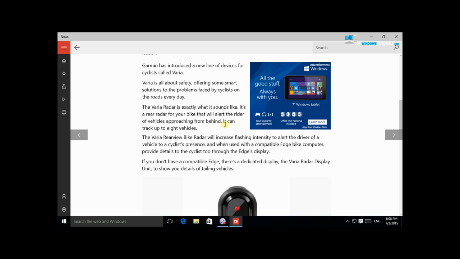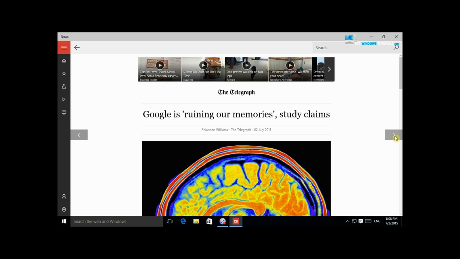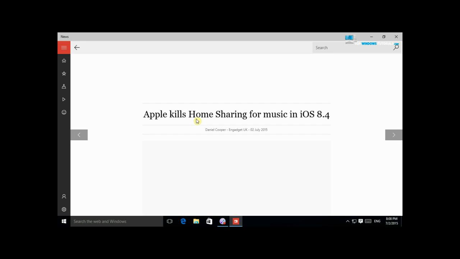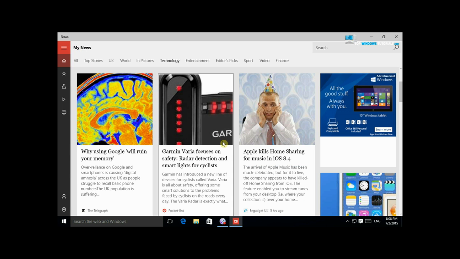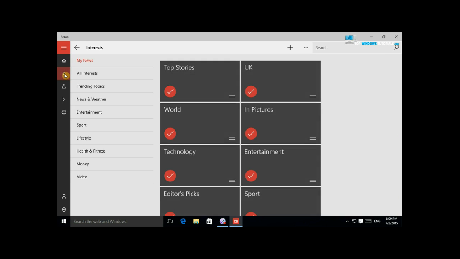When you're done, use the buttons here to browse directly to another story, or use the back button here to go back to browsing the headlines. You can hover your mouse pointer over the buttons on the left to see what they do. If you click on Interests, for example, you can customize the News app. So you might not be interested in entertainment news, for instance. So if you click or tap here, you can disable that category.